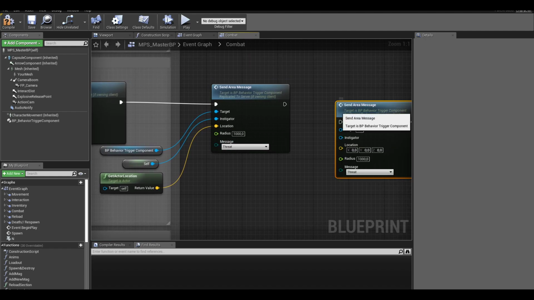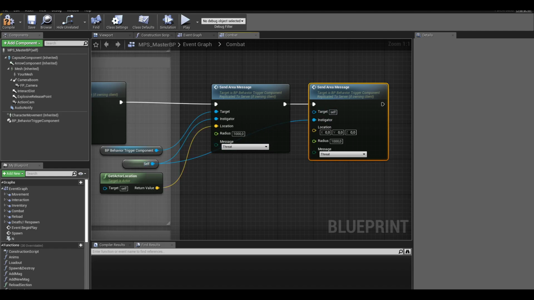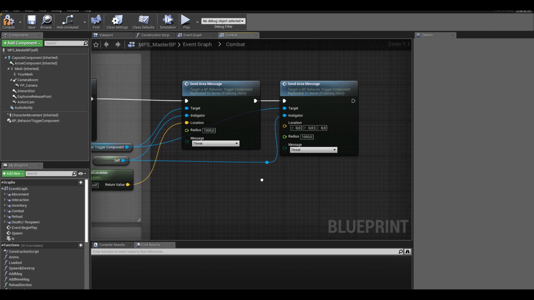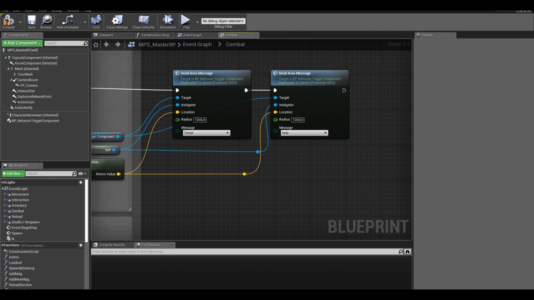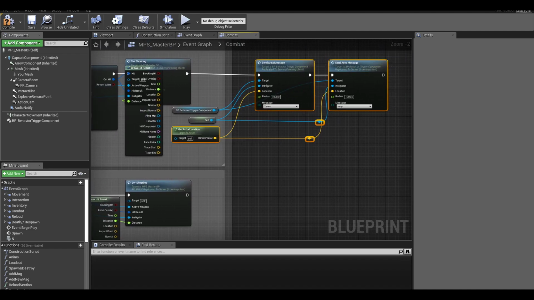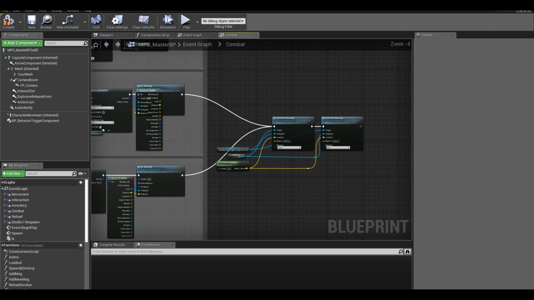And then we're going to duplicate this one and make instigator self again, and target this behavior trigger component, and location is going to be location. Radius is going to be the same, and message is going to be help. And then we are going to connect those here to this one down here too, like that.